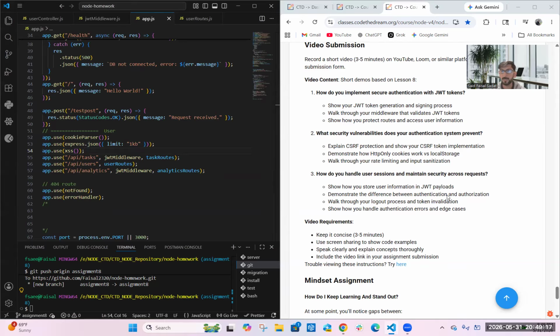Demonstrate the difference between authentication and authorization. So authentication checks whether the user is logged in or not, using their JSON token. Authorization is whether that same user is allowed to have access to certain data or not.